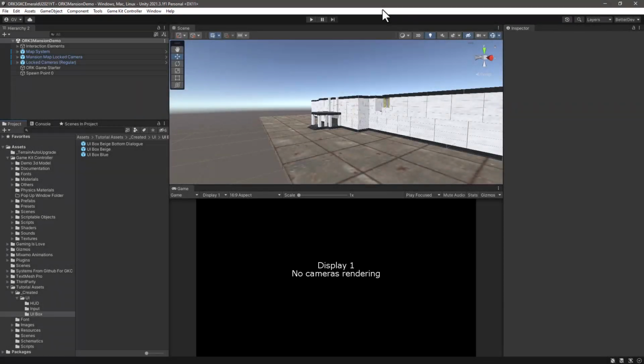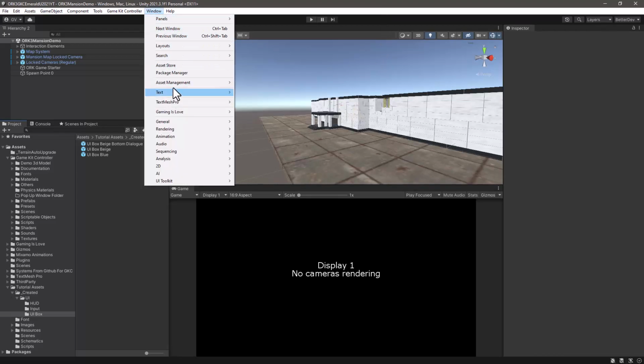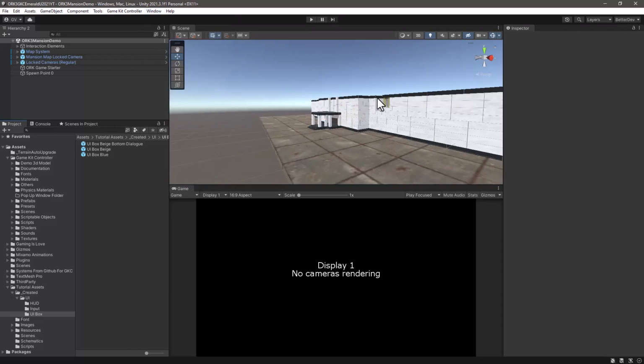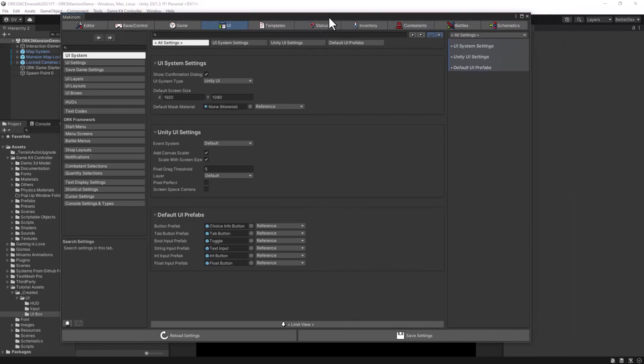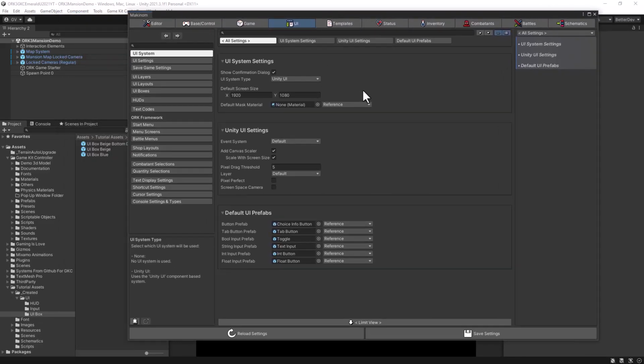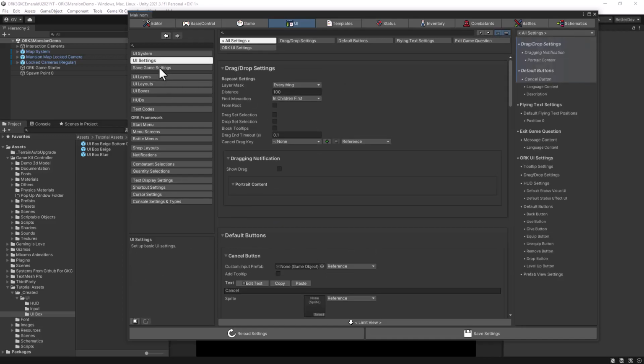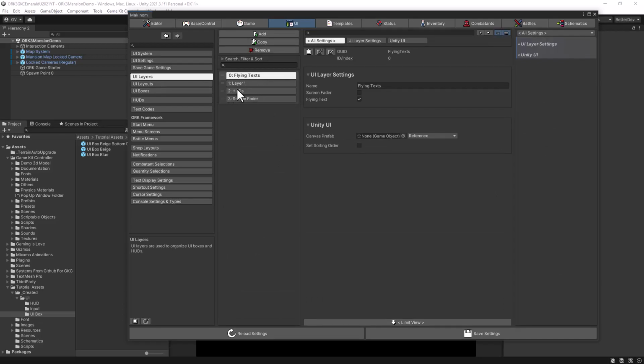Okay, so to make the interaction dialogue and the HUD, we need to go through all the process of setting up the ORK Framework UI. So I did that beforehand. So here from the Makinom editor, in the UI section, I have set the system type to Unity UI. I have assigned the standard default prefabs like we have done in previous videos many times. I also went into UI layers. I have created a HUD layer for our interaction notification.